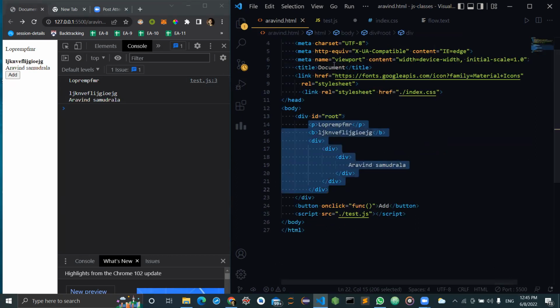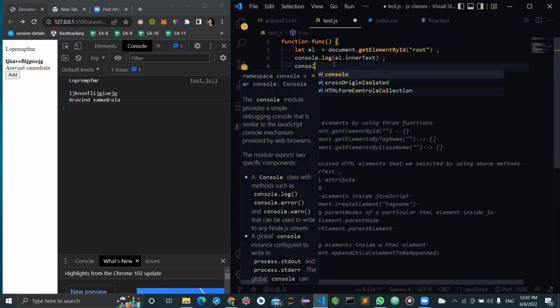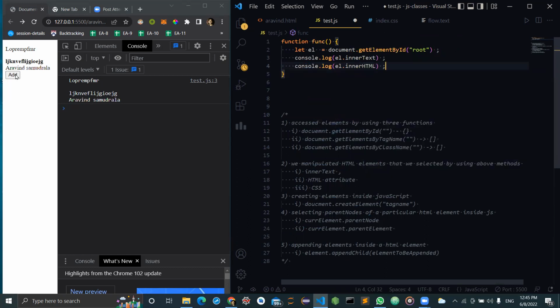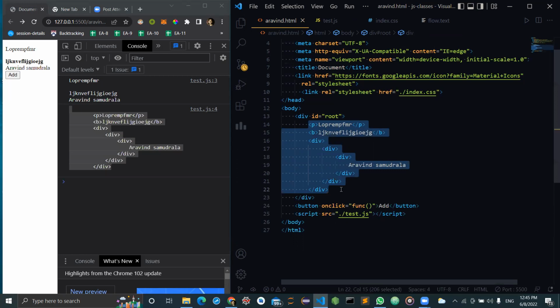So let me save, and let me print that innerHTML: console.log(element.innerHTML). When I click on this, you see we got all the HTML over here. Did you understand? That was only capturing the text, whereas this is capturing everything that is present inside it. Now I hope you know the difference between innerHTML and innerText of a particular element.